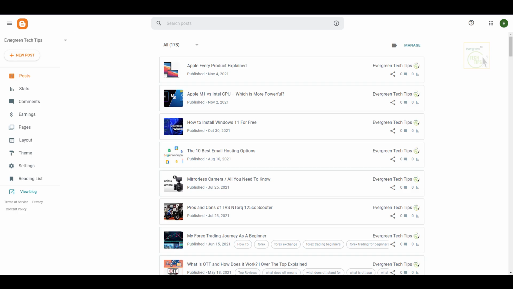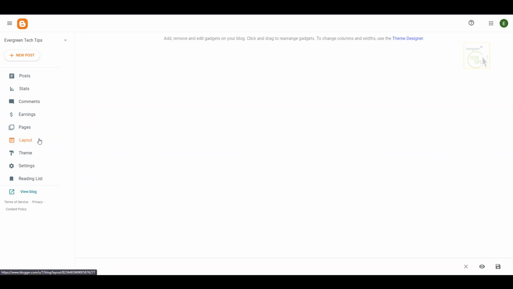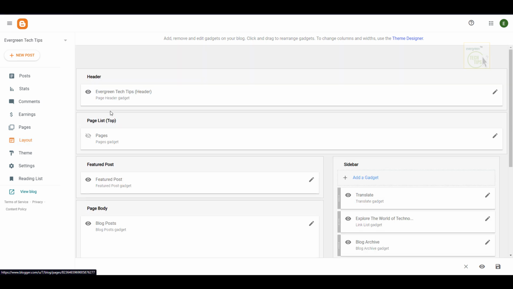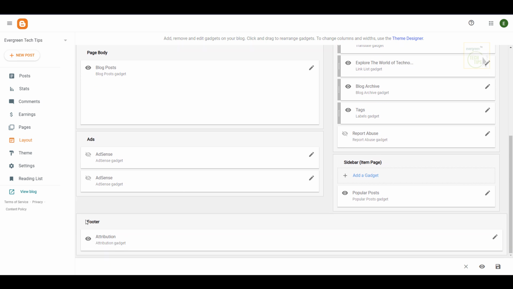Log into your Blogger account. Go to the Blogger dashboard. Navigate to the Layout section and then click on Layout in the left sidebar. Look for the footer section where you want to update the text.